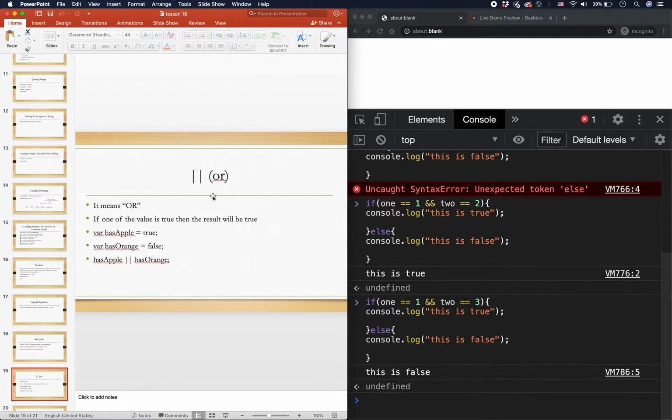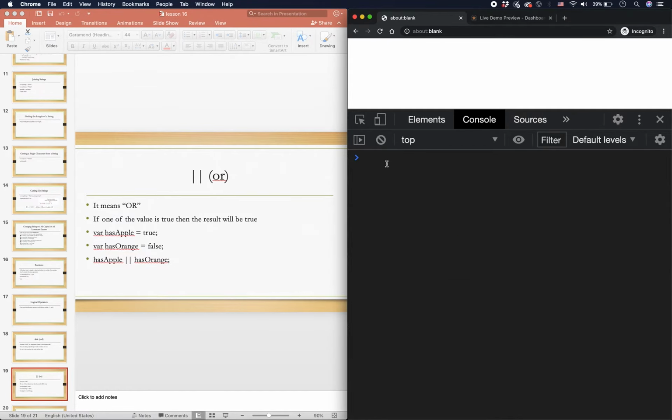Let's go with the other one. With the or it is a little bit different. Let me just clean this. Because for or, you just need something that is true. Only one condition needs to be true, okay?